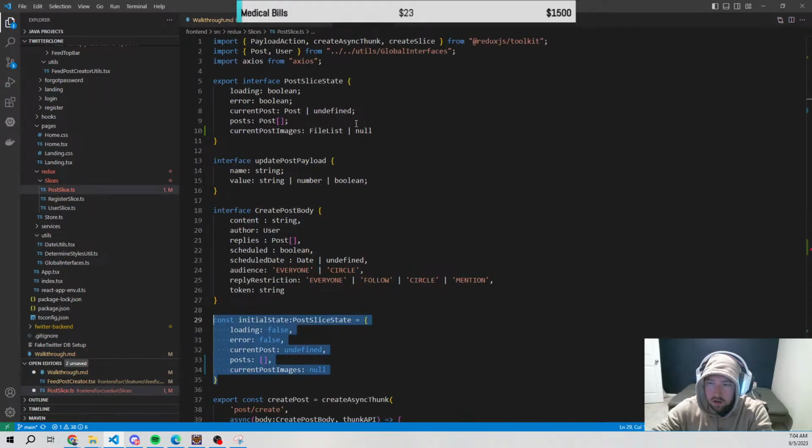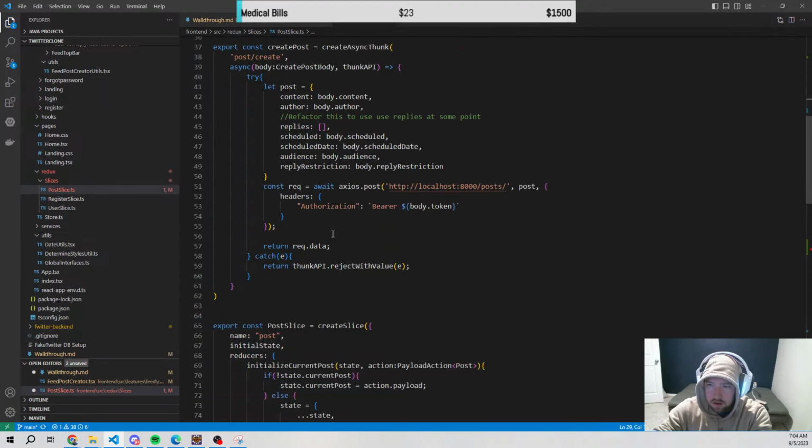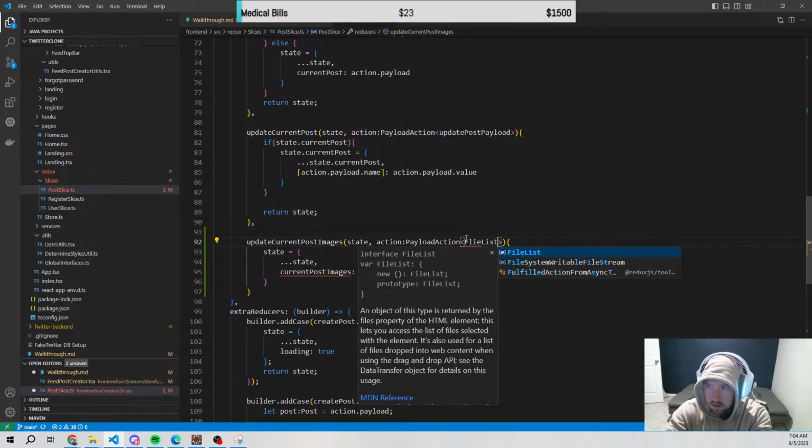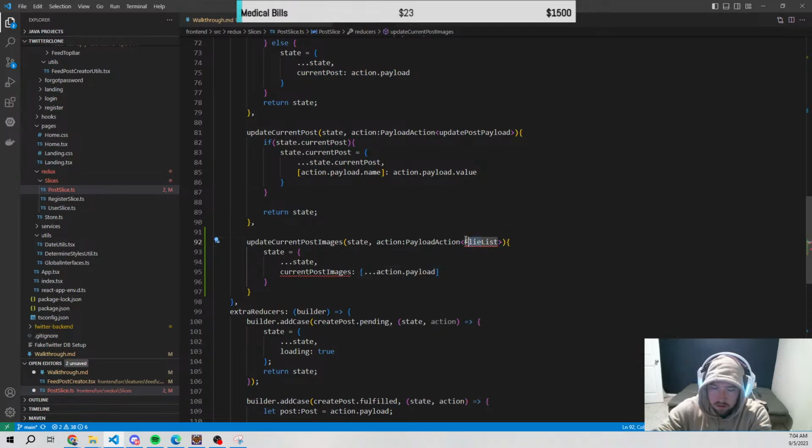Okay. And then we'll update this. This will just say, so this will be a file list. File list, and we'll say action.payload. So now we'll do that.